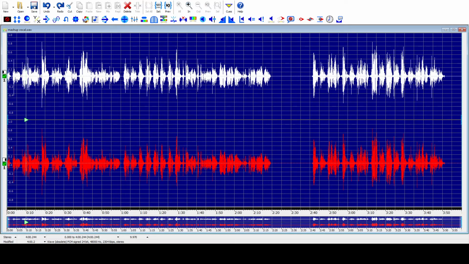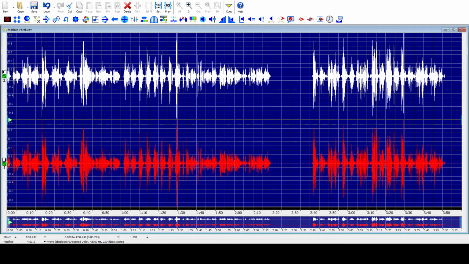But if I redo again, it is clean, bright. So we have done with the equalizer.